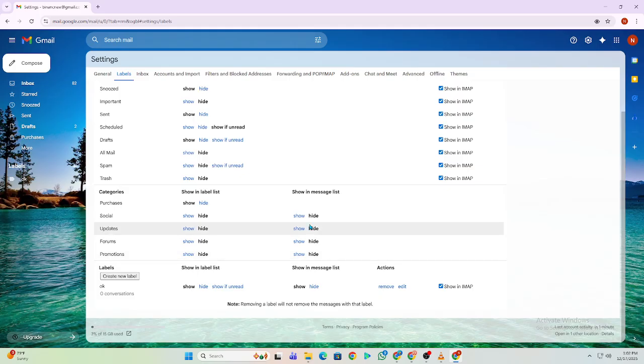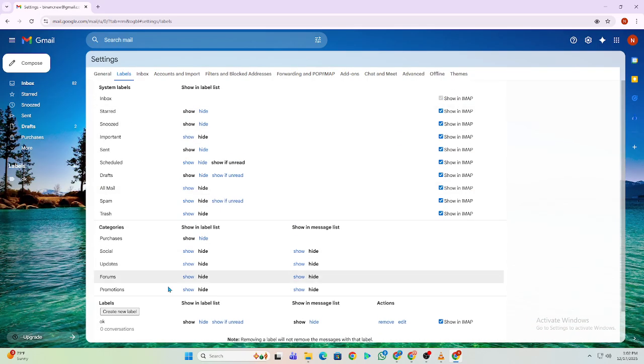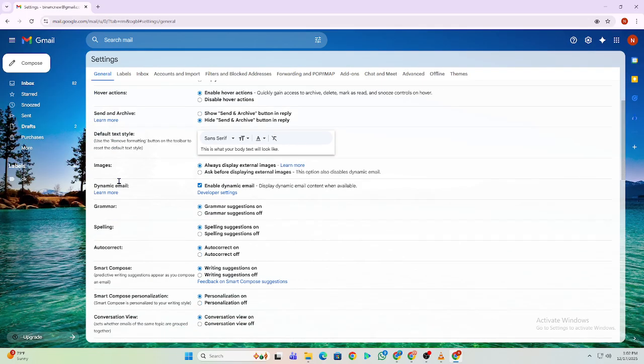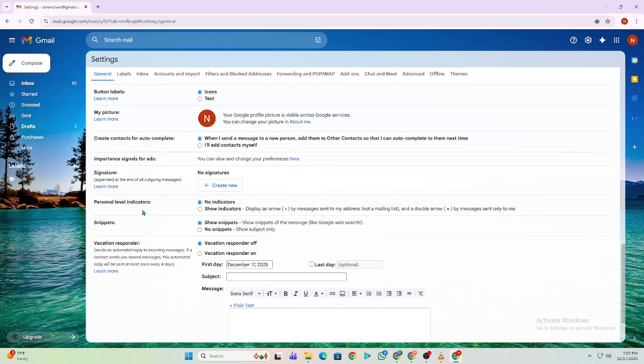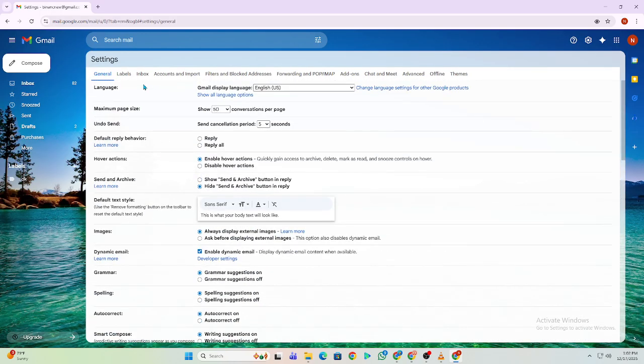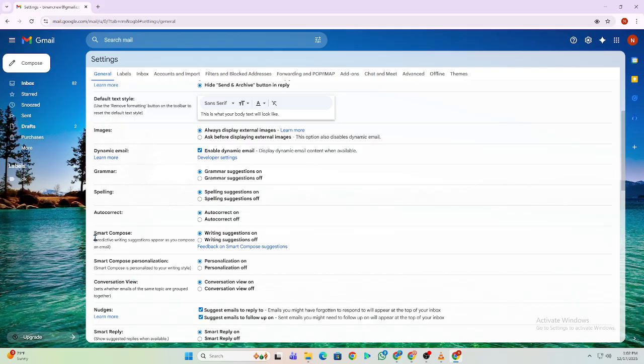Create a professional email signature with name, title, and contact info. Enable undo send for a quick recall of emails sent by mistake. Enable notifications only for important emails to avoid distractions. Integrate Gmail with Google Calendar, Drive, and Tasks to streamline workflow.